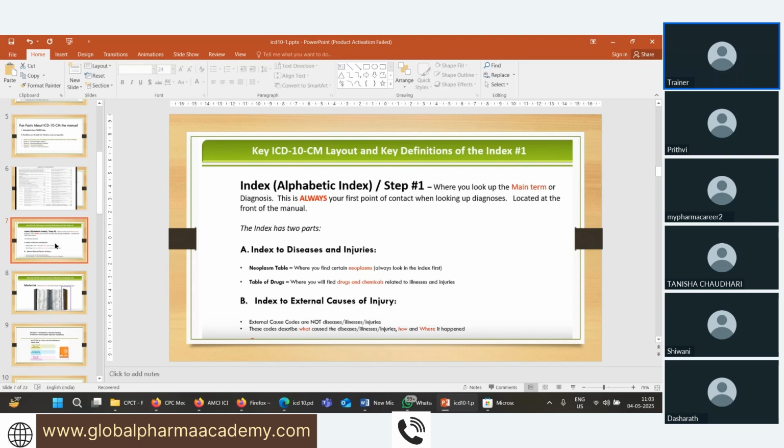So keep in mind that there are very major and standard steps to follow for ICD-10-CM diagnosis. To find a diagnosis, your first step will be to go with the index. Once you get the index, follow the index. That index will lead you to step two. Hence, the index has two parts. The first index is, as we say, the disease and injuries. So whenever you have some disease, we have to learn the main term of it.